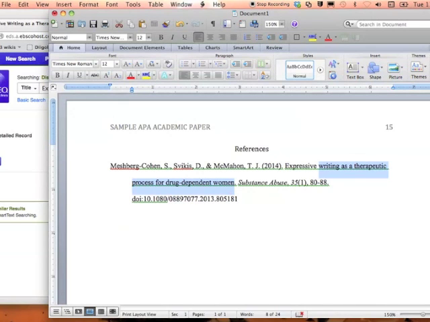And everything else looks in order. Our title of our journal is italicized, and all the other information is there, including the digital object identifier. And there it is. It's that easy, working right from your database and putting that citation right on your page.